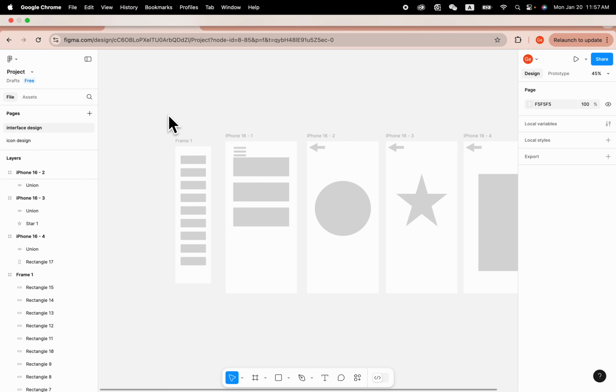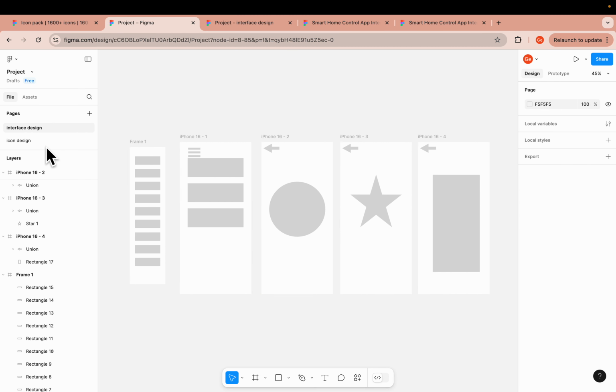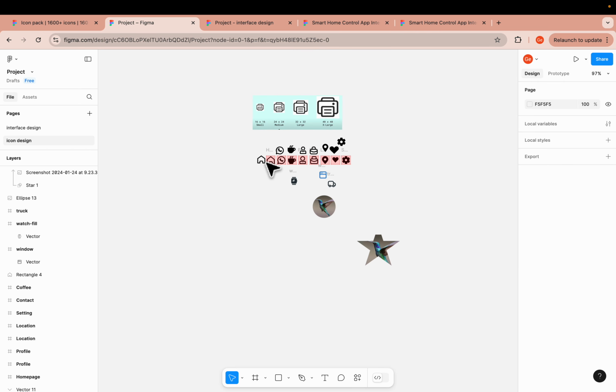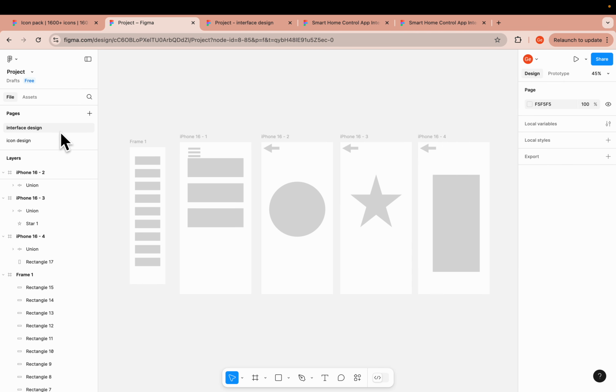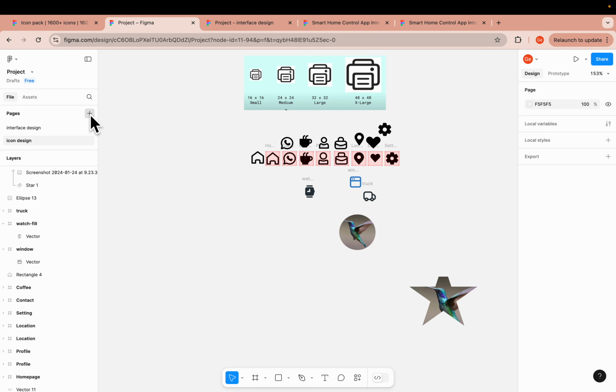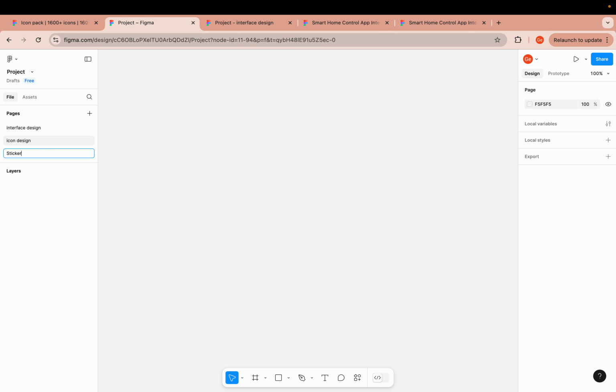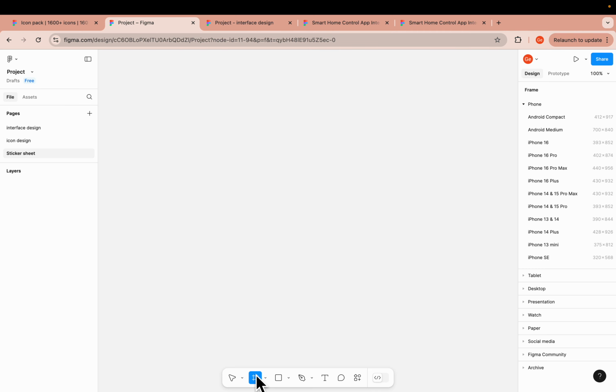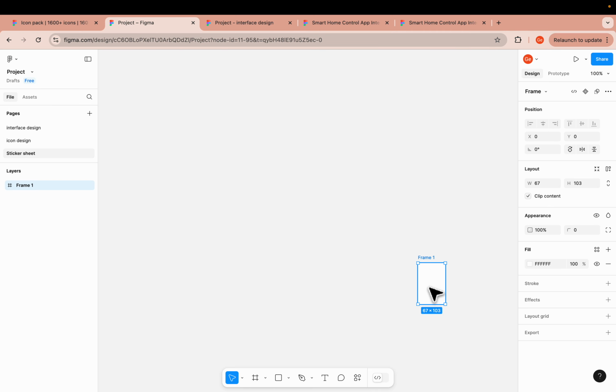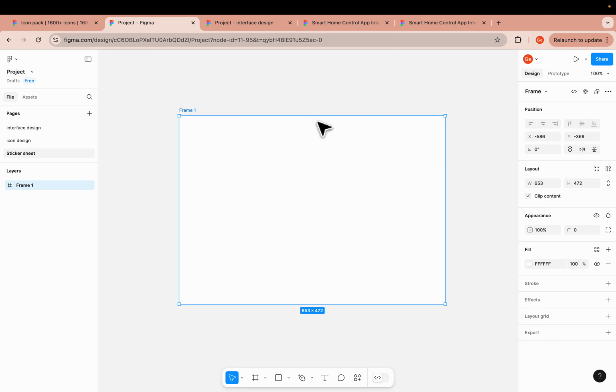So another tip is about the sticker sheet. So we got an icon design, we got our final design here. Well, we can also add a sticker sheet. I'm going to show you what a sticker sheet is. So first of all, we're going to add a large frame. Don't worry about the size. It could be any size, just large, we need a large space here.